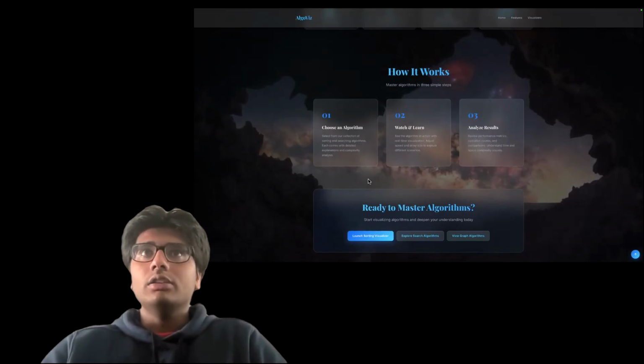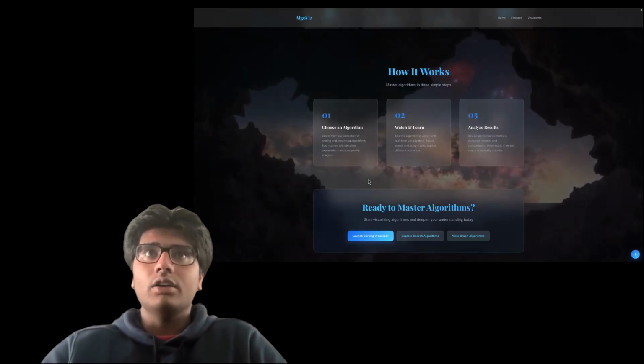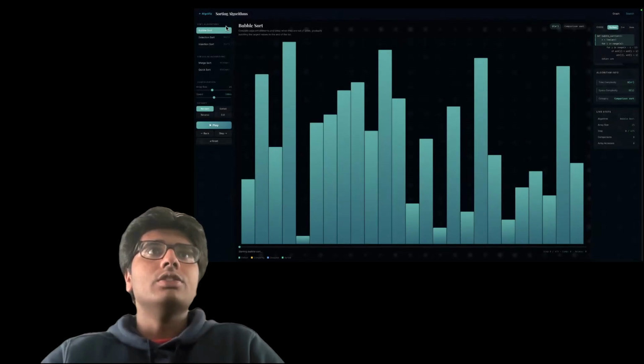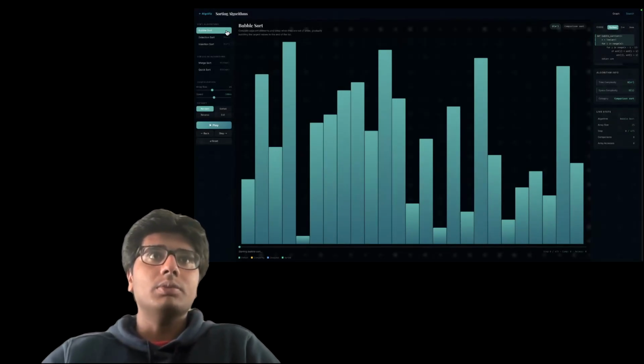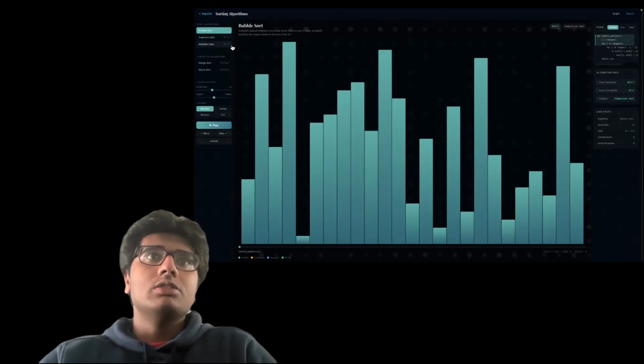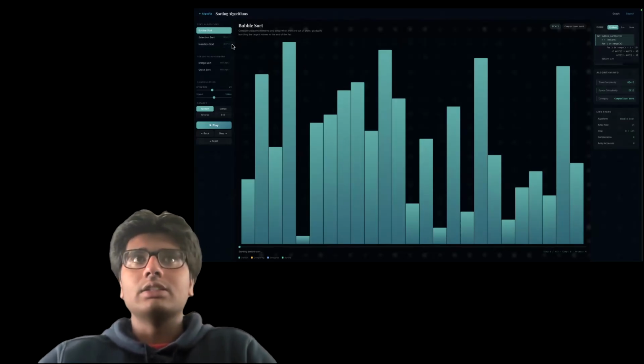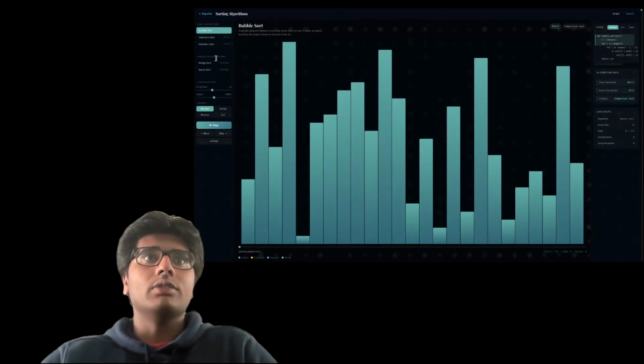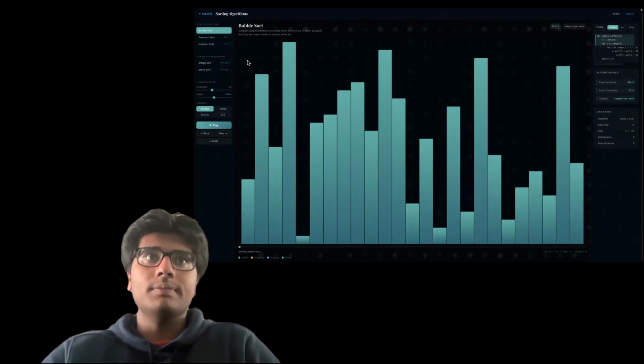Then there's a couple of features that let you analyze the results and understand how the algorithm works intuitively as well as in code. First, for the sorting algorithms, there are various different algorithms that you could use. For example, bubble sort, selection sort, and insertion sort, which have a time complexity of O(n squared). Or you can also use faster algorithms such as merge sort and quick sort, which have a time complexity of O(n log n).